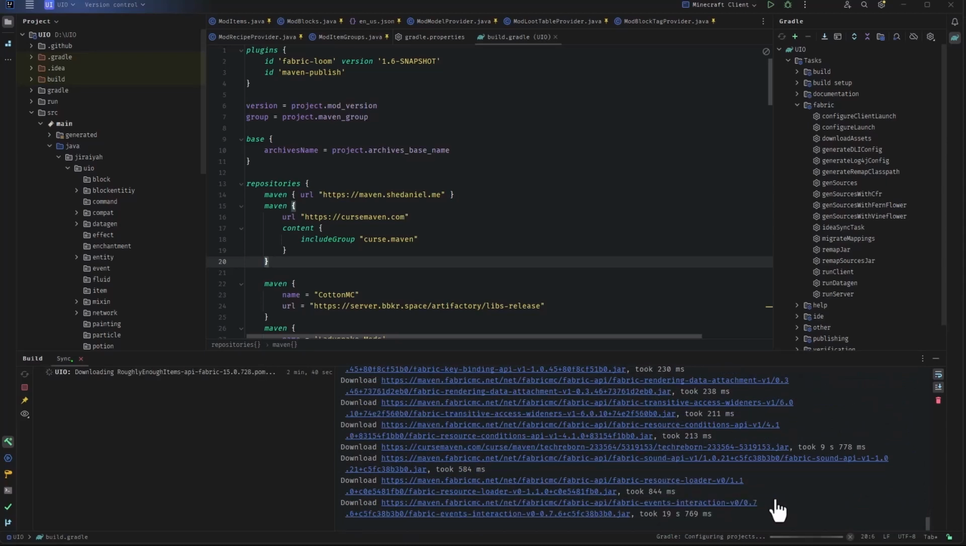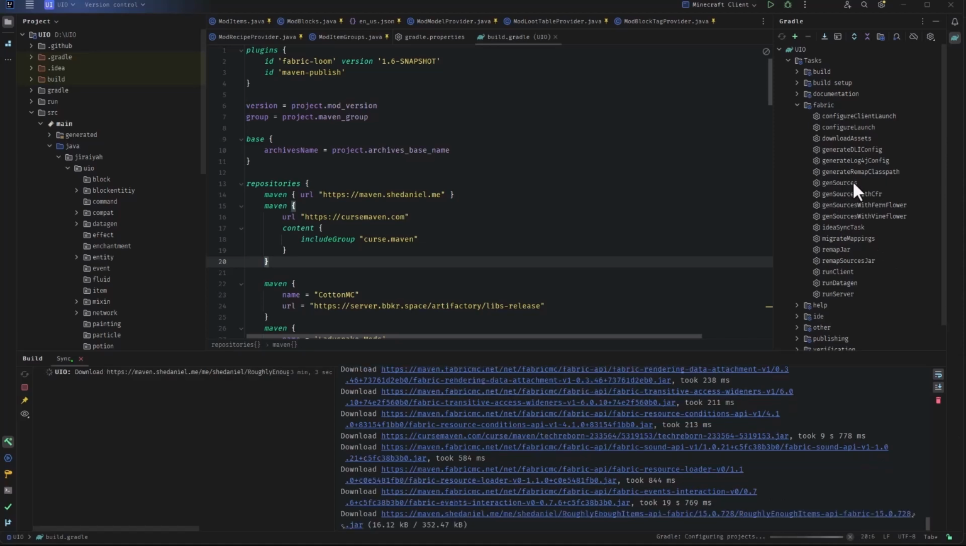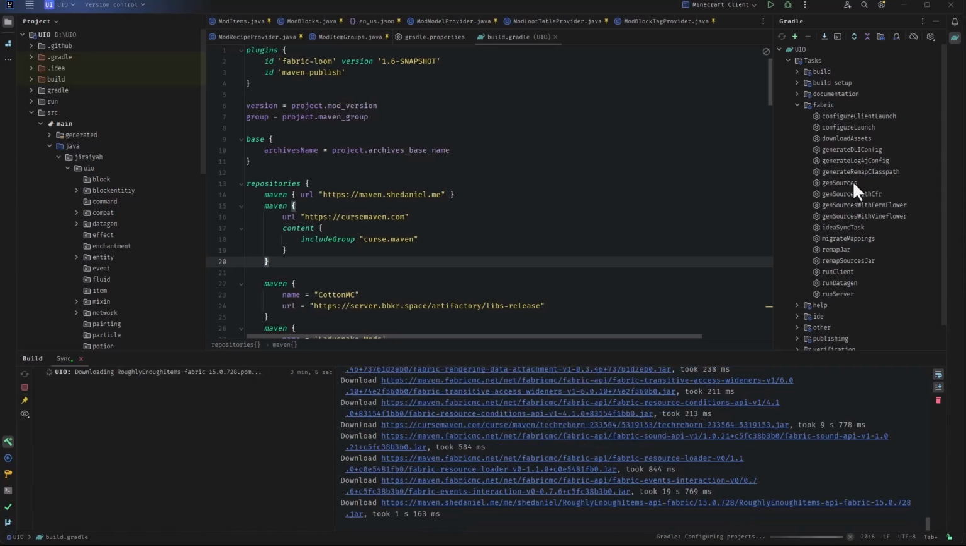Now remember, because we updated the Minecraft version, it may download a few resources here and there, and then finally, when the downloading and updating of Gradle is finished, we have to gen sources and choose the sources again, because there are chances that some things changed inside the external library that you are using, so you want to see the proper sources for your version.